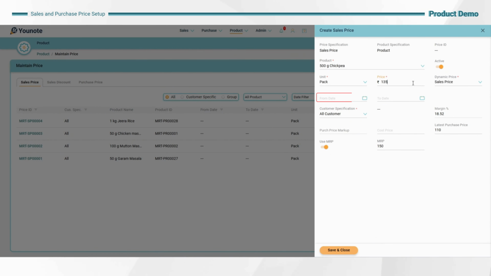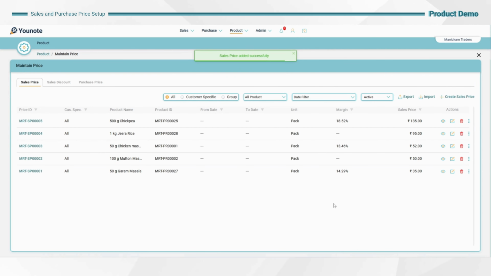If needed, set a date range in the From and To fields for temporary sales prices. You can also specify which customers this price applies to. Finally, click Save and Close to save the sales price. Here is a pro tip. Use the export and import options to bulk upload product pricing details and save time.